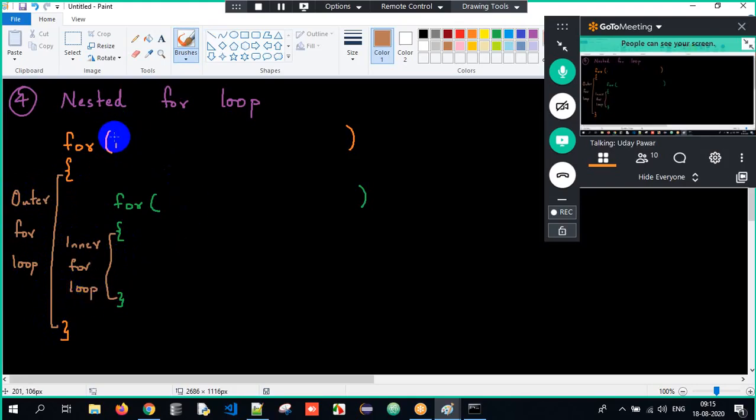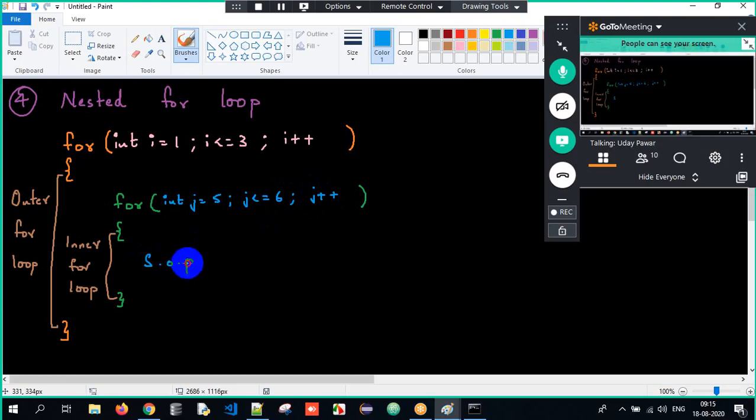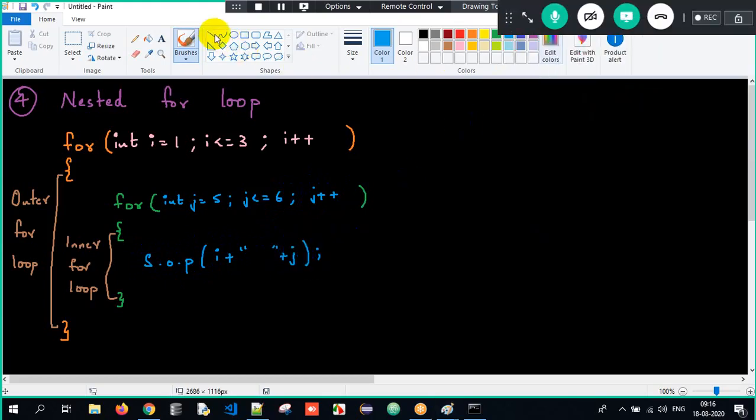Now here I'll have a couple of pieces of data. I will have int i equals 1, i less than or equal to 3, and i plus plus. And here I will have int j equals 5, j less than or equal to 6, and j plus plus. That's it. And what am I supposed to print? I will print i plus a space plus j value. This is my complete program.